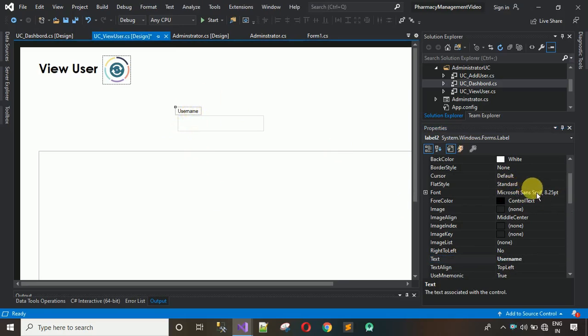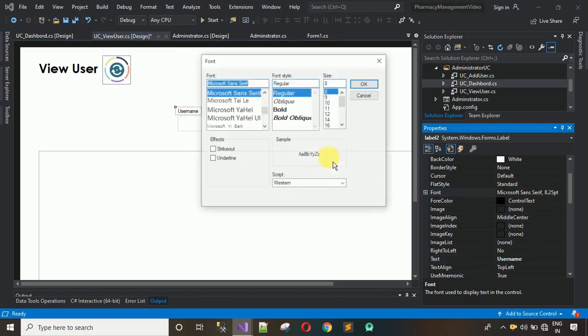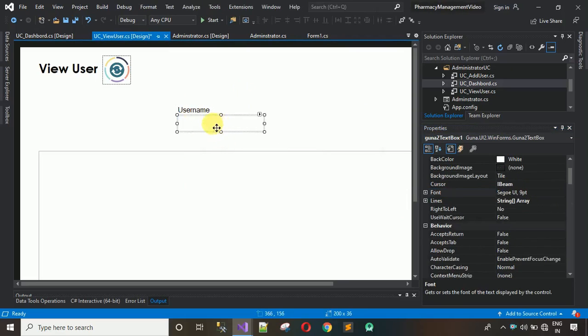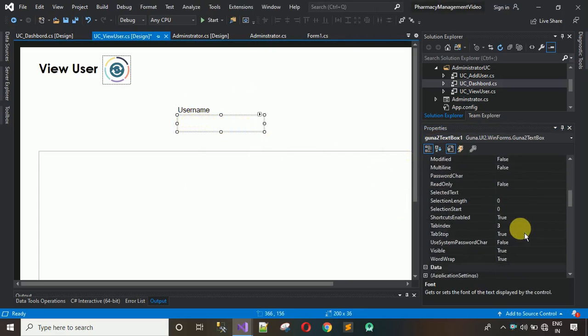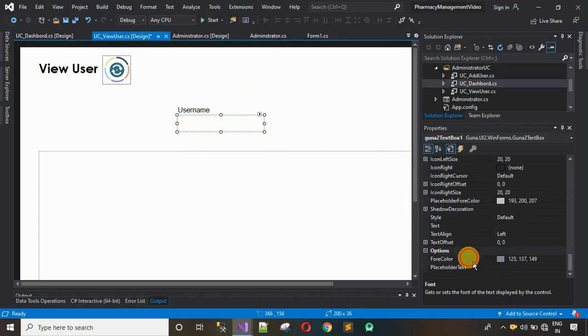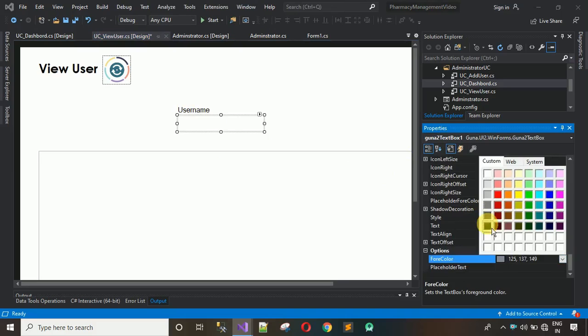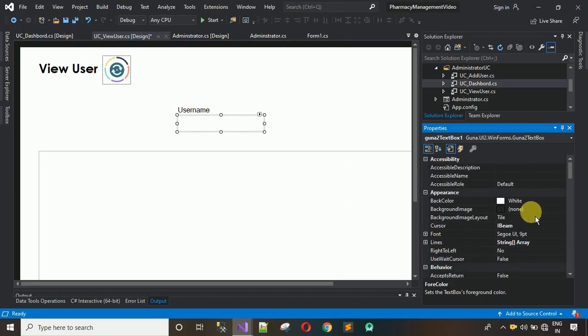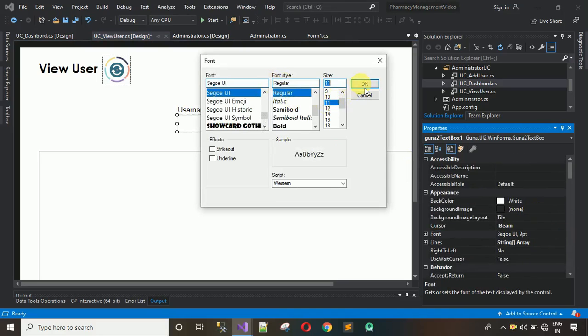So increase the font for this one, just click on this and select 12. Okay, after this what I have to do is I have to change few properties of this text box. So first I'm going to change the fore color. It means that whatever written inside this one needs to be in the black color, so I've selected that, and I'm going to increase the font size for this one to 11 or 12. Okay, 11, I'm going to increase that to 11 and hit OK.